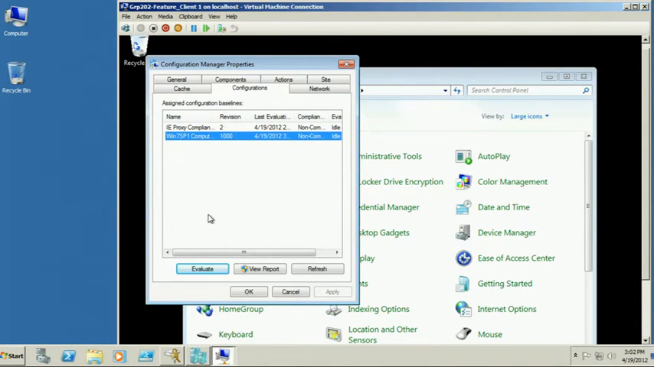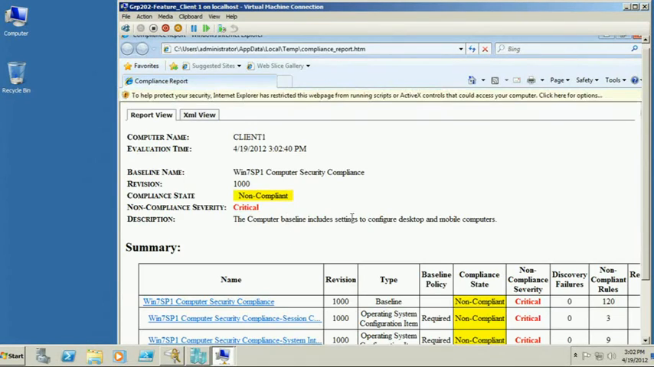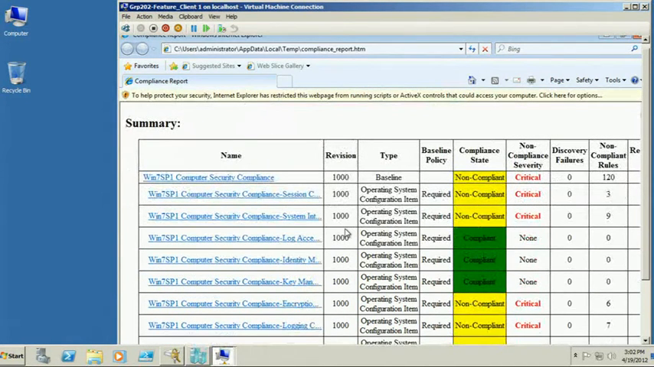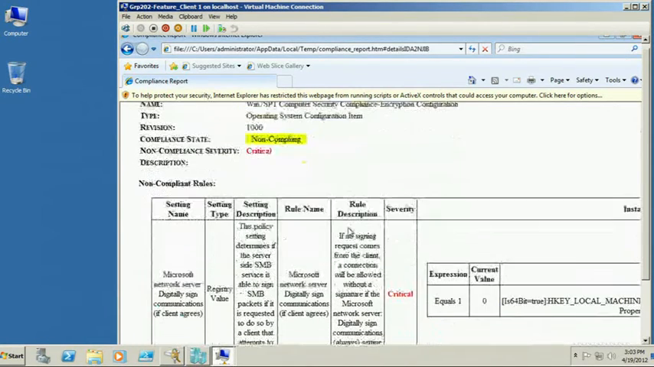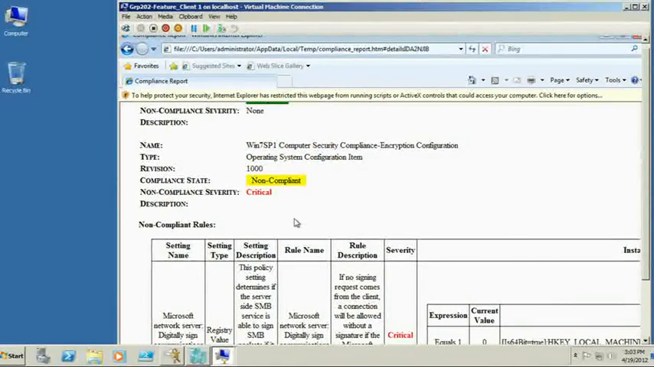So now what do we do? We can go in the applet itself and view the report. This will tell us where we're compliant for some things. We can actually jump to these items by clicking the item in the report here. I'm compliant for this item here. Click that. It tells you what things we're compliant for in that baseline. What we're not compliant for is obviously shown here as not compliant and critical in this case.